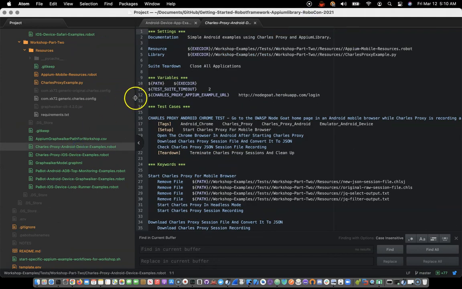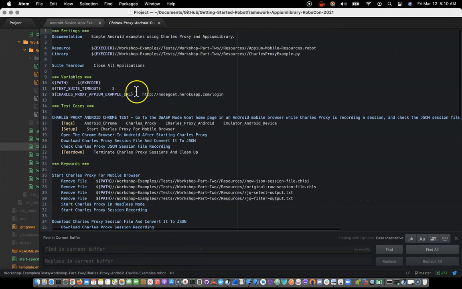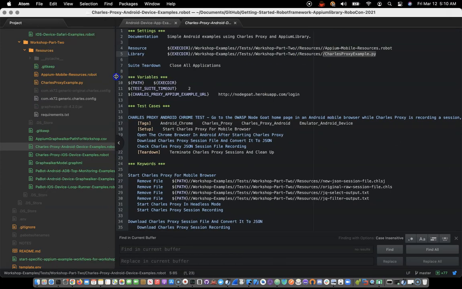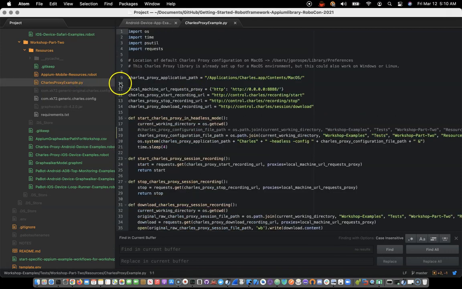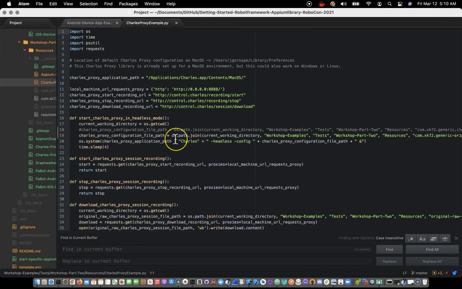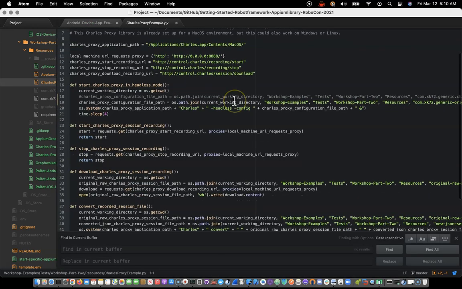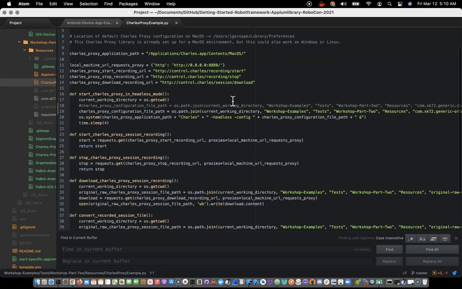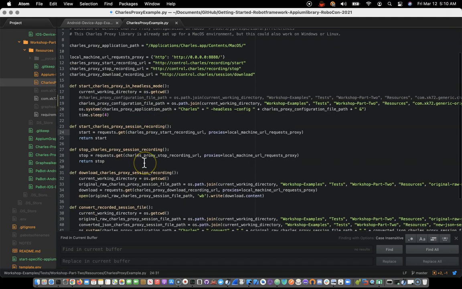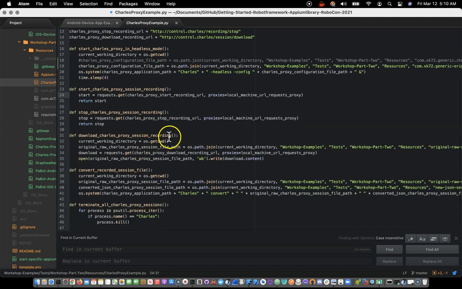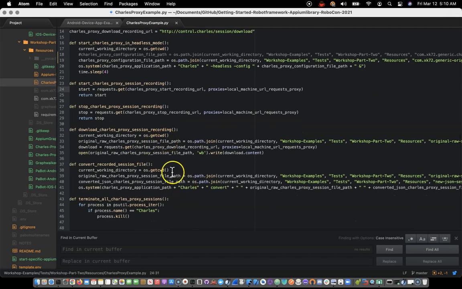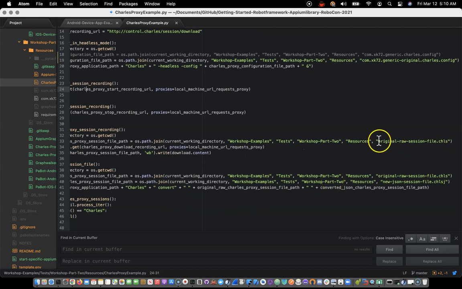Here's the Charles Proxy robot file for Android. This is the Charles Proxy library I wrote here. So I'm controlling Charles Proxy headlessly through this Python library. Start in headless mode, start a session recording, stop it, save it to a Charles Proxy session file.